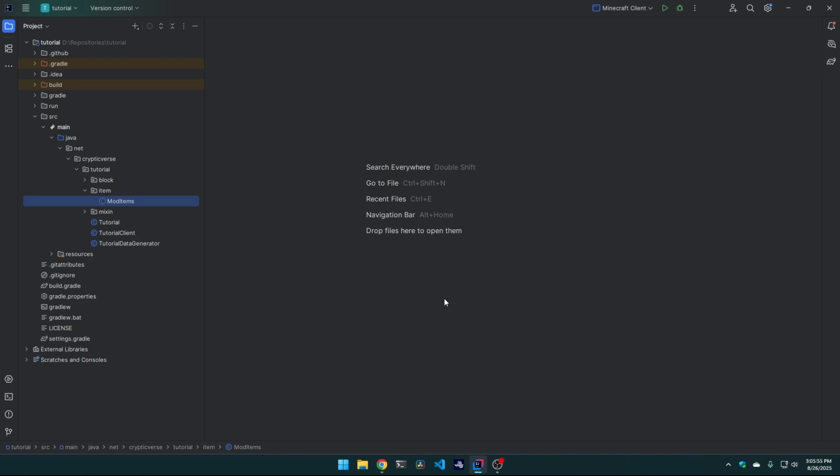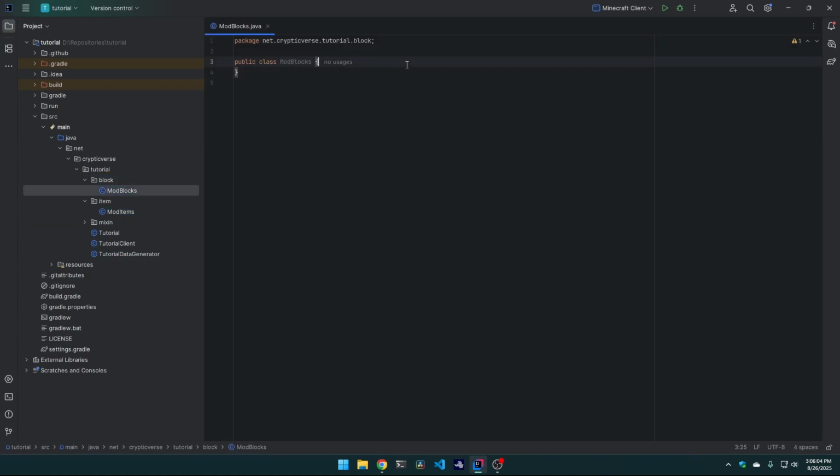Today we're going to be adding custom blocks and item groups. First thing you want to do is head over to your tutorial package, make a block package, and make a class called ModBlocks. In here we're going to make a private static void, and we're going to name this registerBlockItem. So you can actually pick up your item in here.